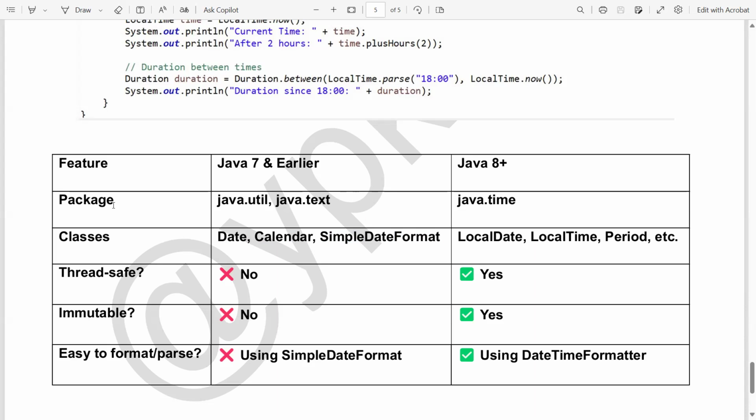Here one new package is created. Before, if you want to use date and time APIs, we were using java.util to format date and time API, and we were using java.text packages. But after Java 7 or Java 8 onwards, there is a special package called java.time. All the LocalDate, LocalTime, formatting, Period, Duration, all the classes are available in one separate package, java.time.